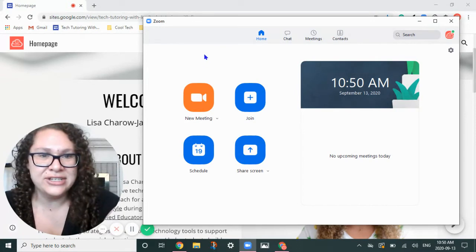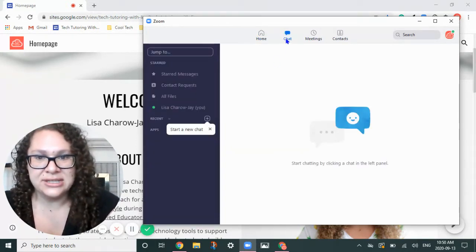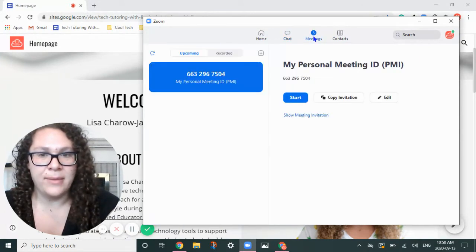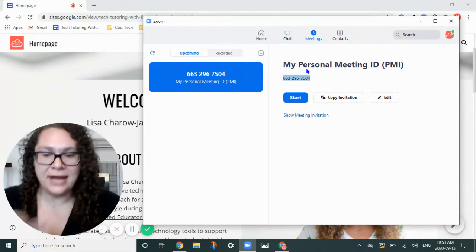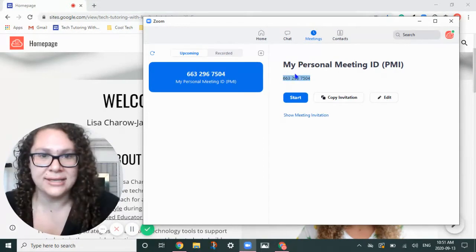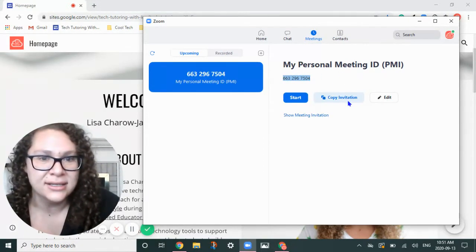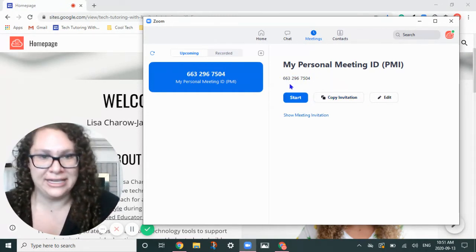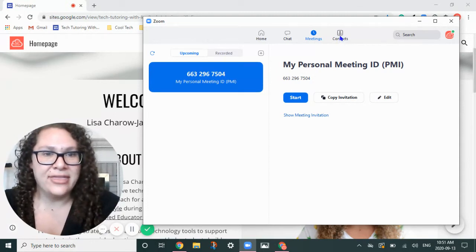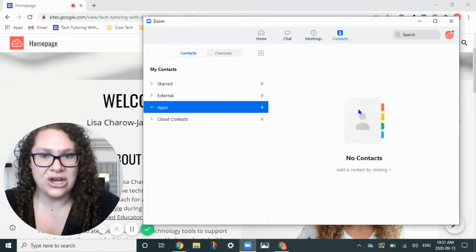The very first thing I want you to see is this top row here. You've got home, which is what we're going to be exploring. We've got the chat function, which is where your chats will show up. Meeting, so you'll have your personal meeting ID, which I'm going to copy now. I'm going to use my keyboard shortcut because my right click isn't popping up, so I just did Control C to copy that. Or I could press copy invitation, which I believe would just copy this number as well. And then you can also have your contacts here. If you have any contacts, they'll pop up.